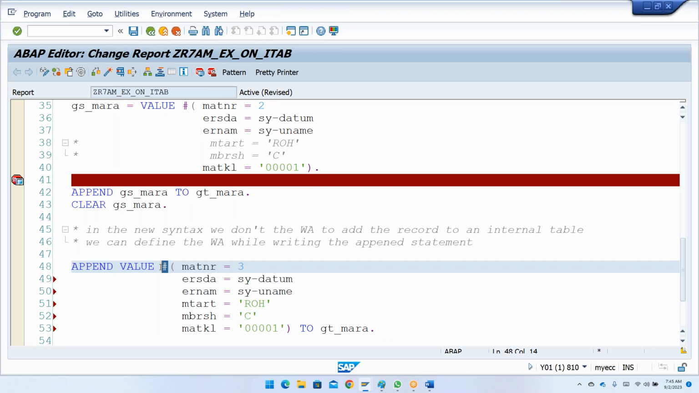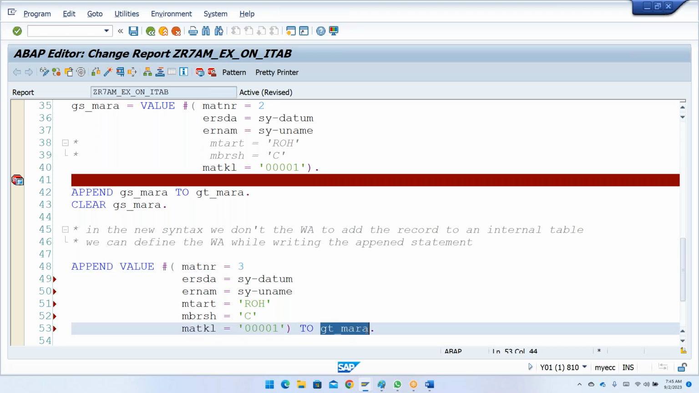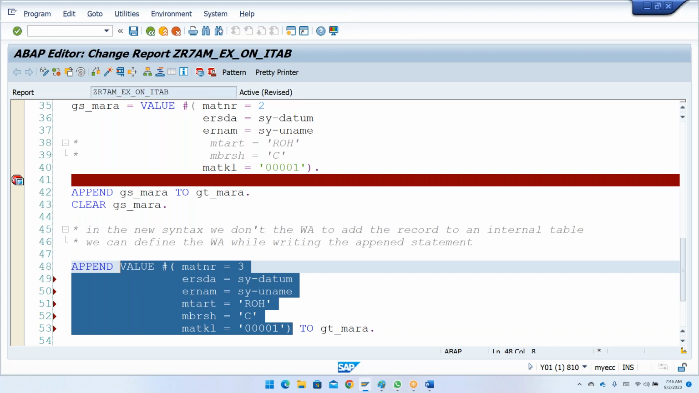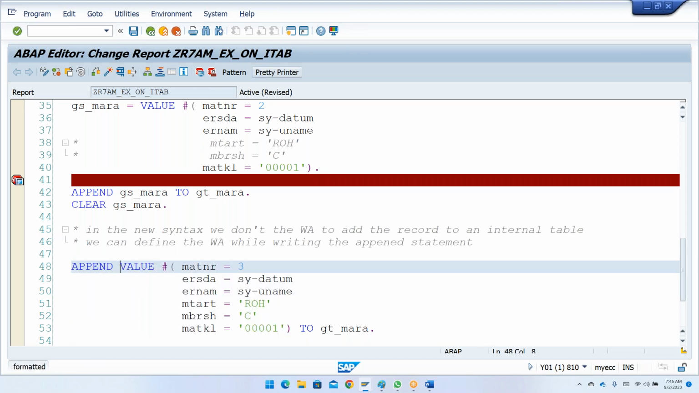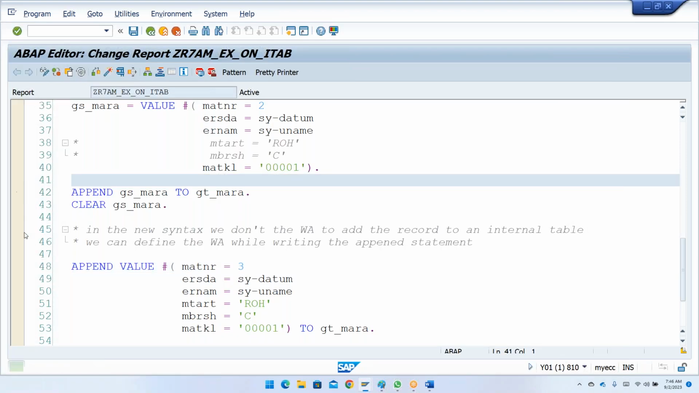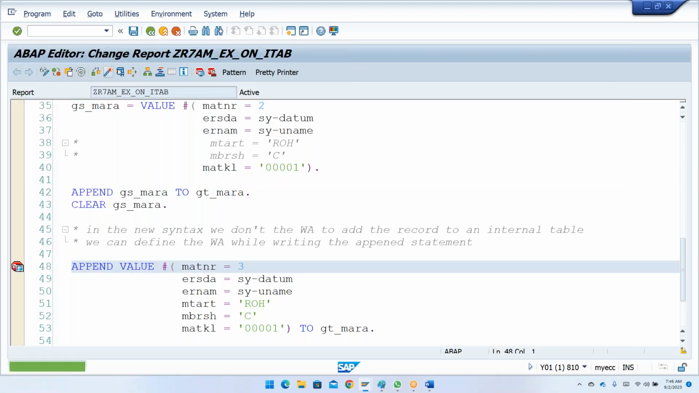Hash is nothing but your generic. It will consider this structure and provide that. So now this will be your work area, and the work area can be built inside your append statement. Now let me activate the code. Let me remove the breakpoint and keep a breakpoint over here, and click on execute.